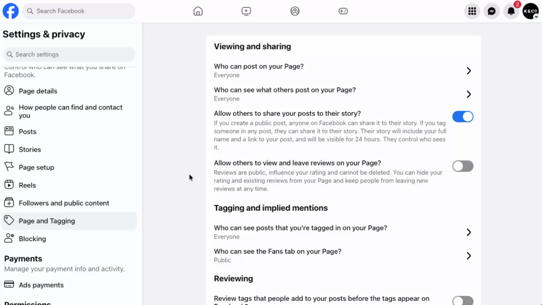Once you're in the Page and Tagging settings, look for the option that says something along the lines of Allow others to view and leave reviews on your page. This is usually presented as a toggle switch. If that toggle is currently off, it means reviews are disabled and visitors won't see a reviews tab on your page. To enable it, simply click on the toggle so it turns on. When it's on, you're allowing people to both see existing reviews and write new ones.